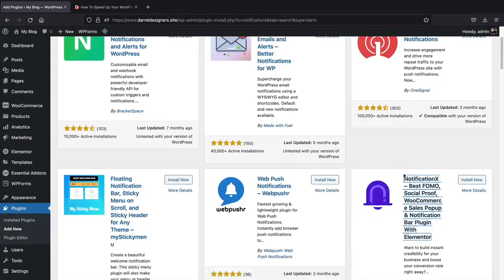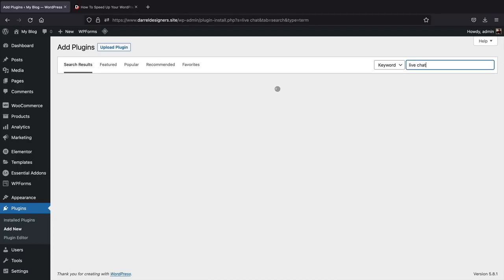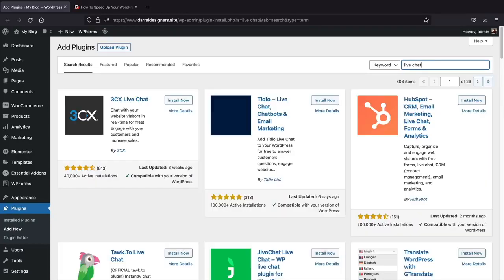So when you install a plugin, it'll create widgets for you as well. But really quick, let me just go to live chat. If you guys want to have live chat on your website, you can also just type in live chat. And there, again, are tons of plugins out there with live chat.